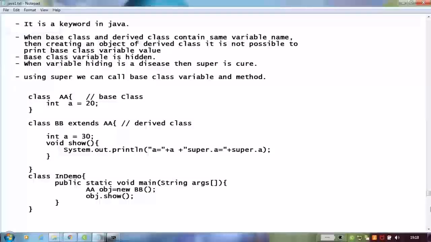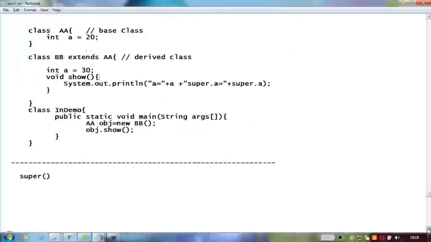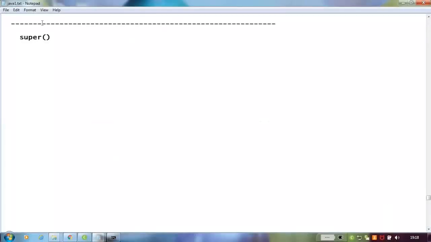Okay, now let's move to the next part. Next, we're talking about the super function. We will understand the super function in the case of inheritance, how we can use it, why I'm going to use it, how and where, all the things we'll talk about with this super function. Just see here, please.